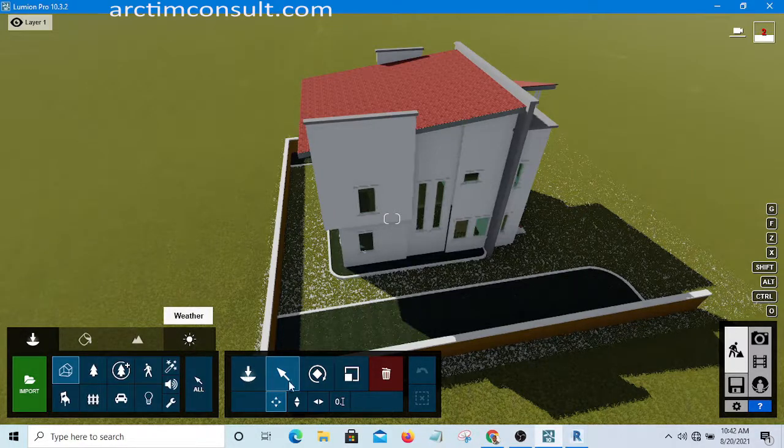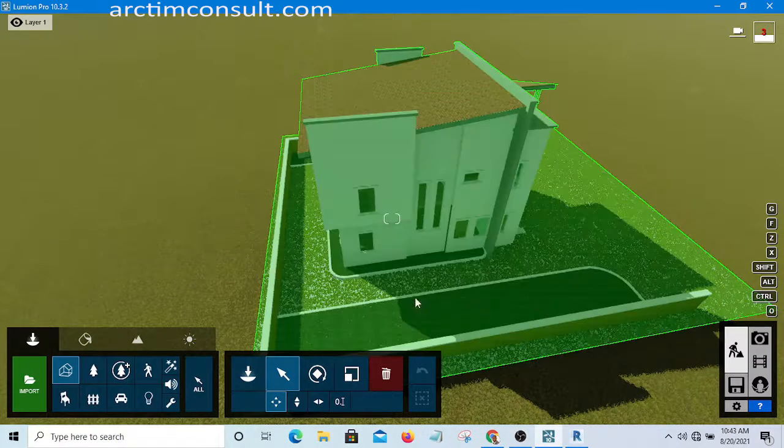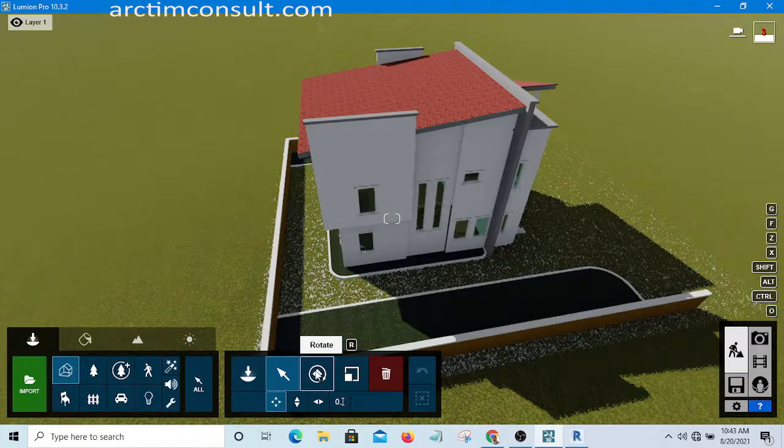Then this arrow is where you can move your model around. Then this is where you can rotate. If you want to scale, to increase the size of the model, this is where you can do it. This is where you can delete any model. You can type the coordinates where you want the model to go. We'll be seeing more of it as we proceed.